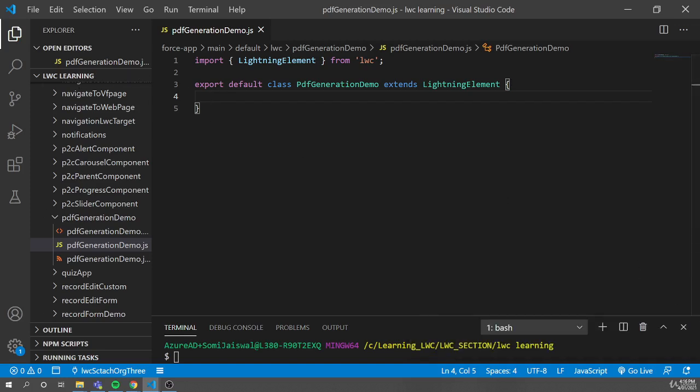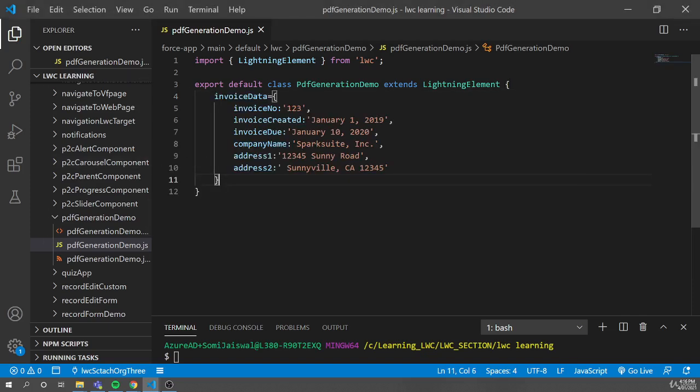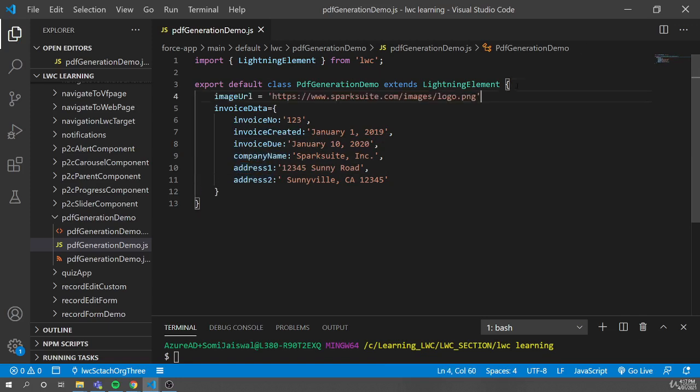For that, I already created some sample data, so I'll paste it here and start explaining. In the invoice, I'm going to show the invoice number, invoice created, invoice due, and then the company name, address, and address two. I want a company logo. For that, I'm using this URL for the logo. Apart from that, I need the client data for which this invoice is.